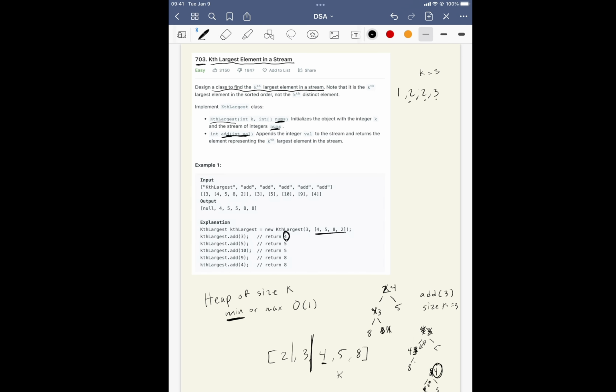So how long does this take? Well, the first thing we have to do is we have to push onto our heap. So heap push, and that takes O of log n time. Then we have to pop from our heap as many times as it takes to make our heap of size k.